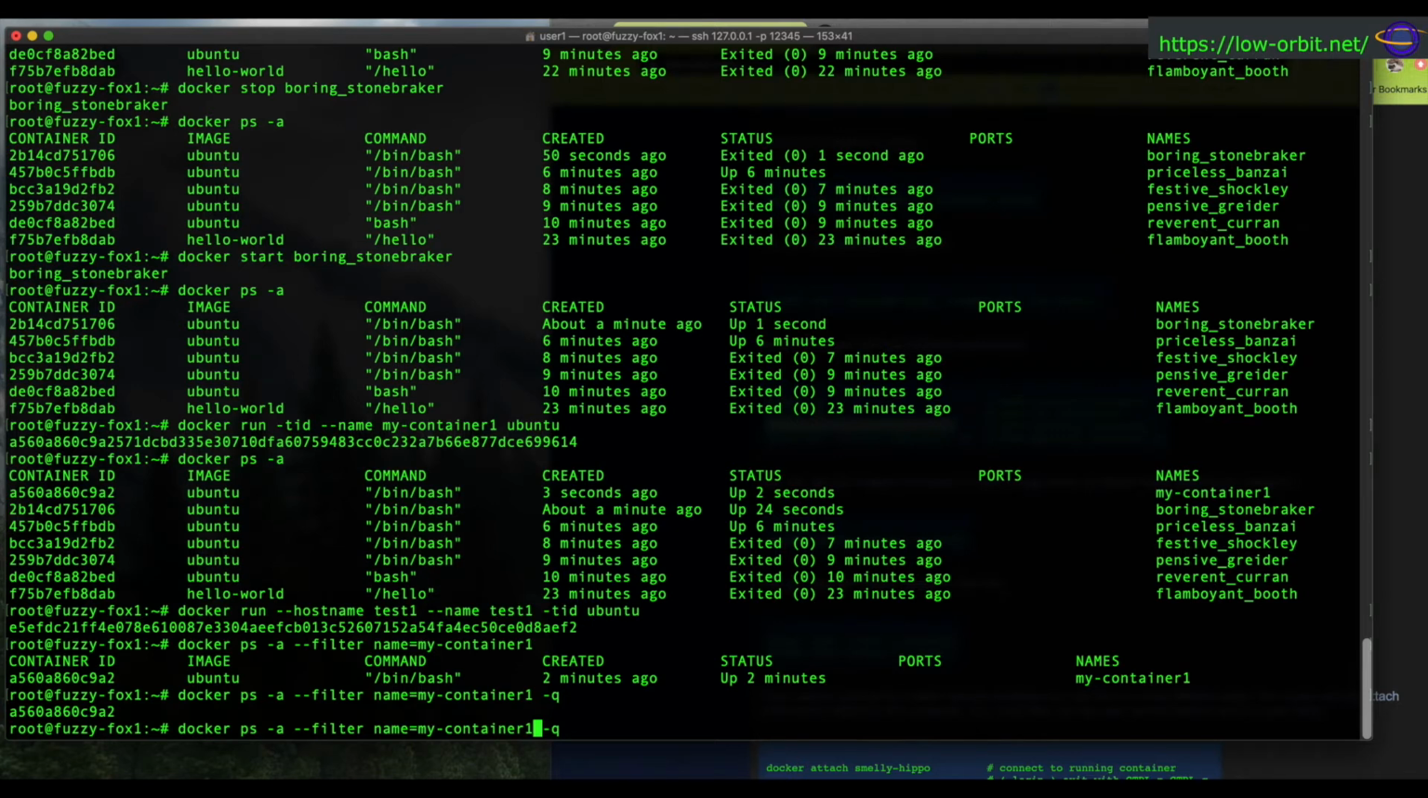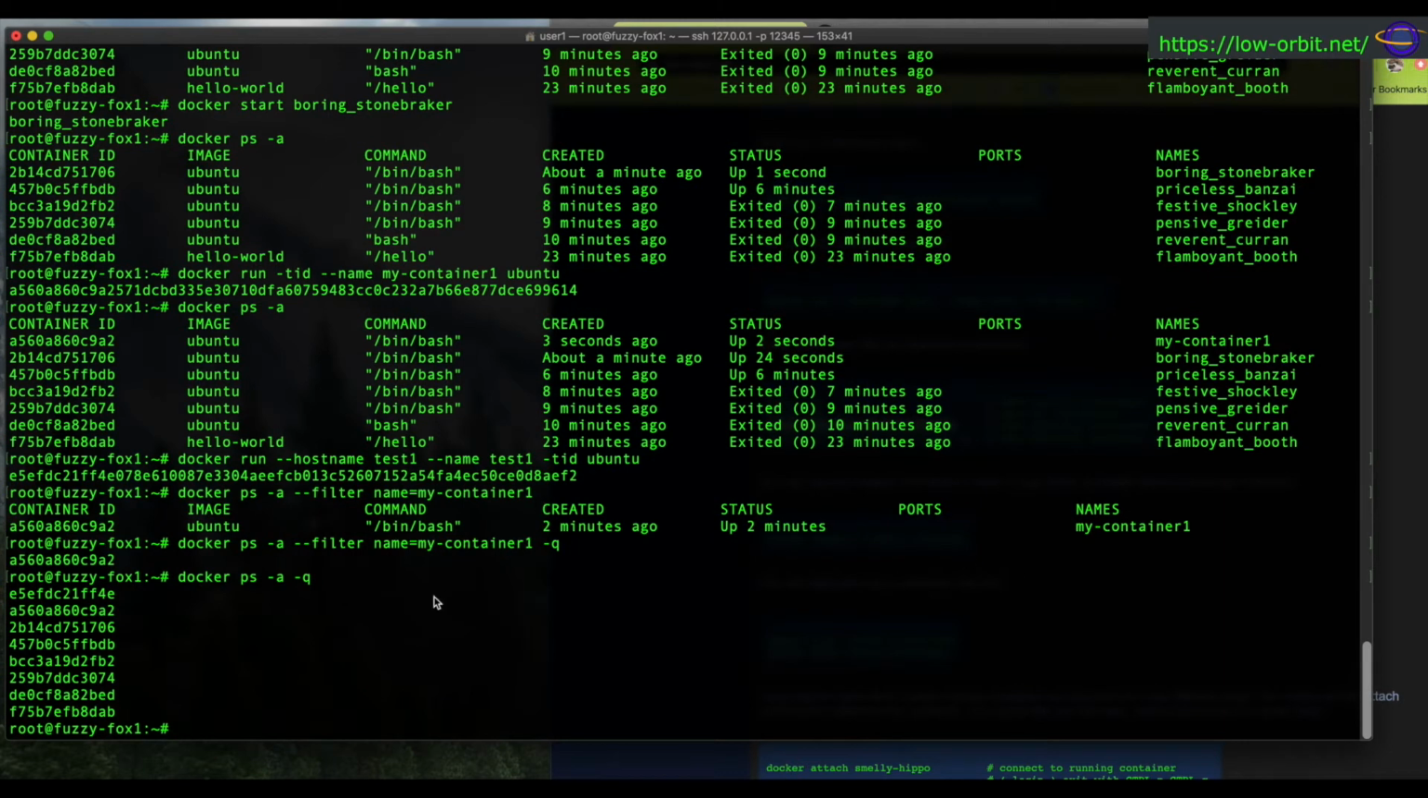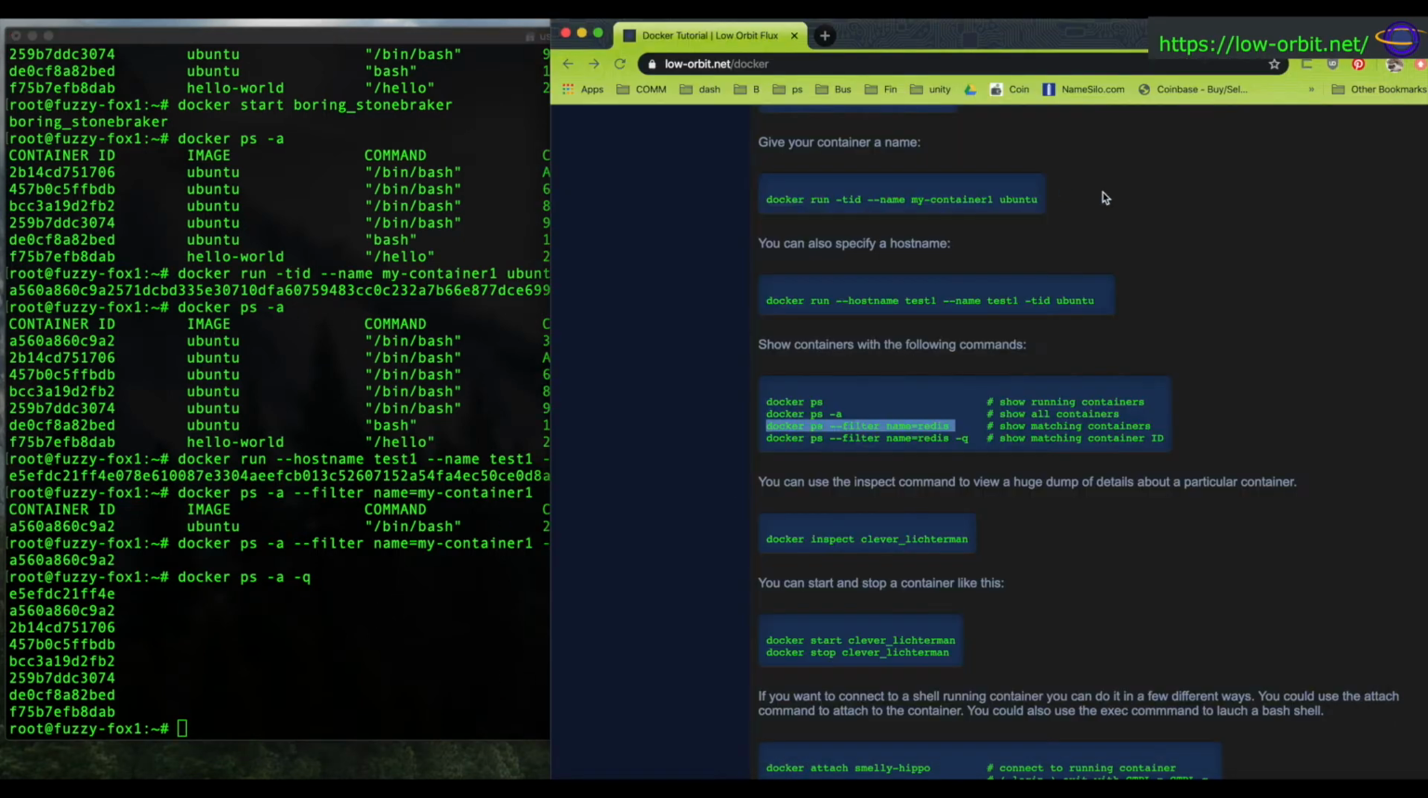Now this is actually useful. The -q is useful for just grabbing the IDs of a bunch of containers. If you do a -q, you can get a list of just the IDs for all containers, period. And that's great when you want to pass it to a docker rm or a docker kill, or rather a docker stop, so you can stop all running containers and kill them all, which is a pretty nice thing to be able to do. Anyways, we'll get to that in a little bit.